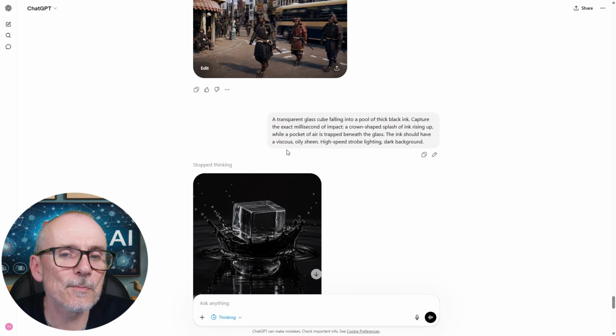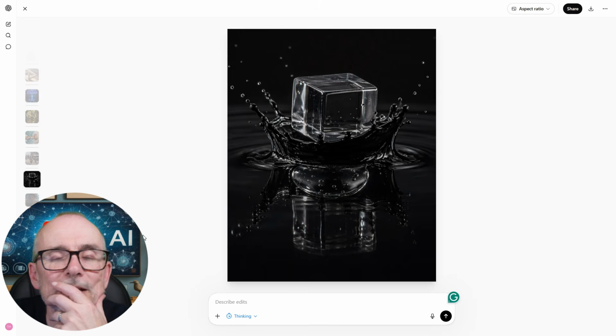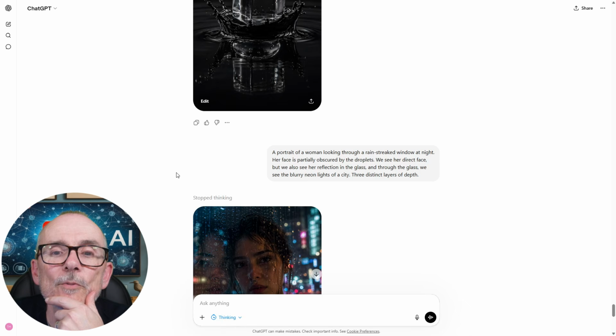Okay, a transparent glass cube falling into a pool of thick black ink. Capture the exact millisecond of impact, a crown-shaped splash of ink rising up, while a pocket of air is trapped beneath the glass. The ink should have a viscous, oily sheen, high-speed strobe lighting, dark background. Absolutely amazing.